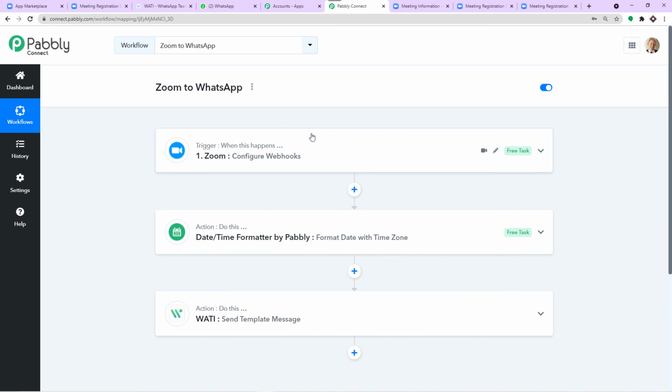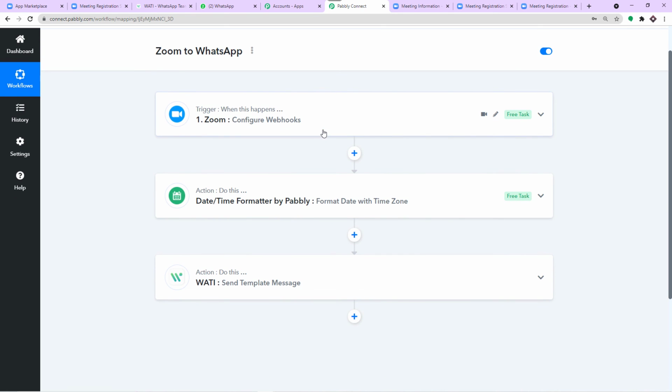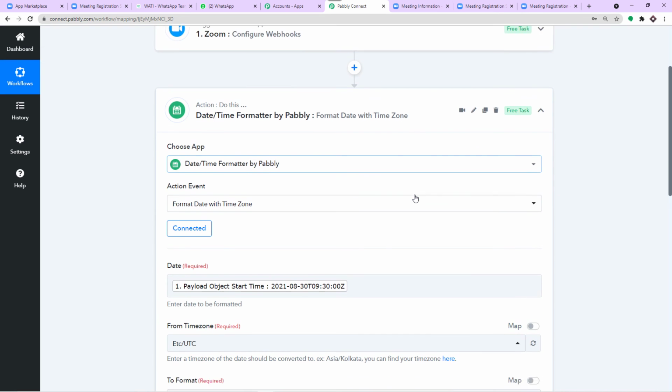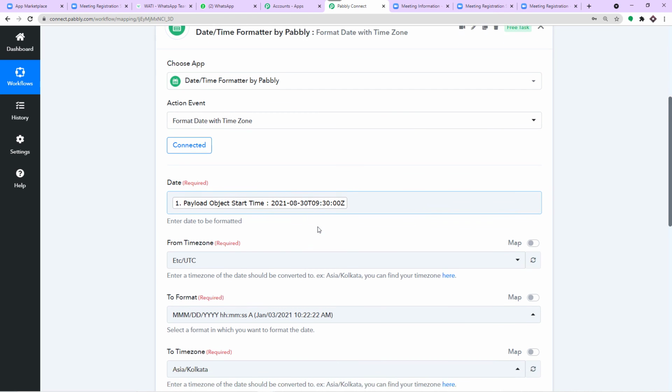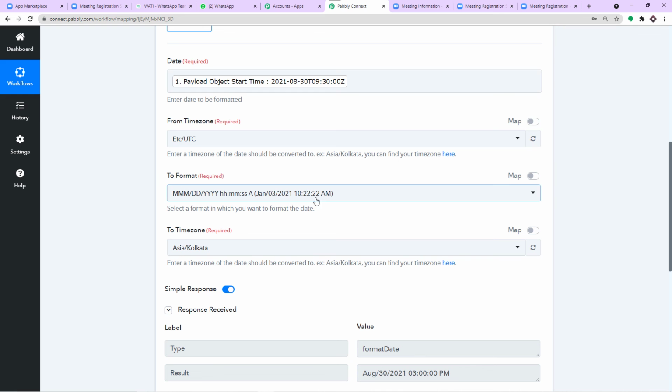Okay, so we have minimized all these windows. This is the whole mechanism in a nutshell. First, you integrated Zoom with Pabbly Connect, and then you introduced the datetime formatter by Pabbly. The reason we introduced the datetime formatter is because, as you can see, we had the date as well as the time in a very wrong format. We had scheduled the meeting for 3 p.m. and it was showing as somewhere around 9:30 a.m. So this was wrong, and we changed it and fixed that issue.